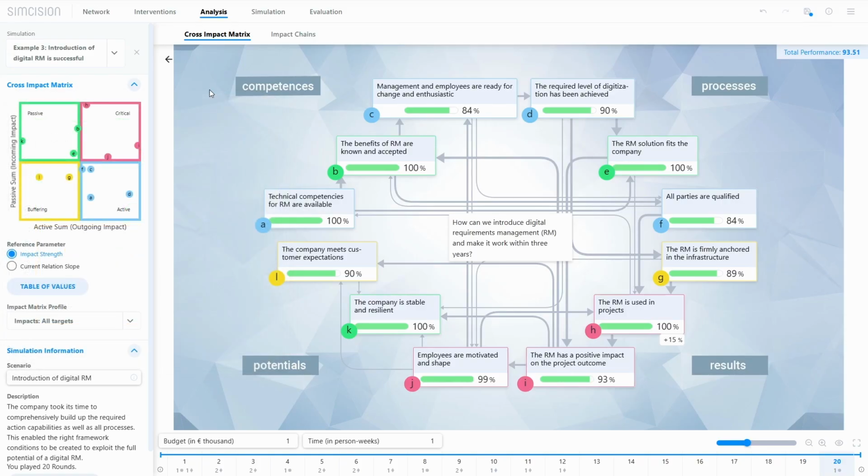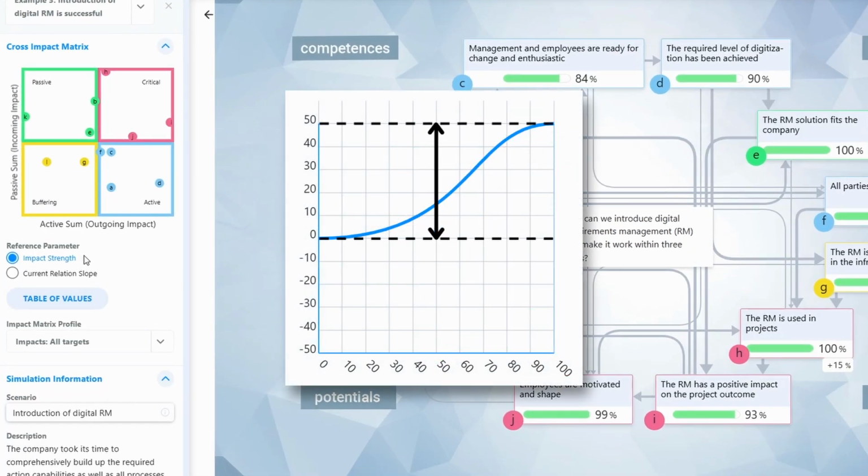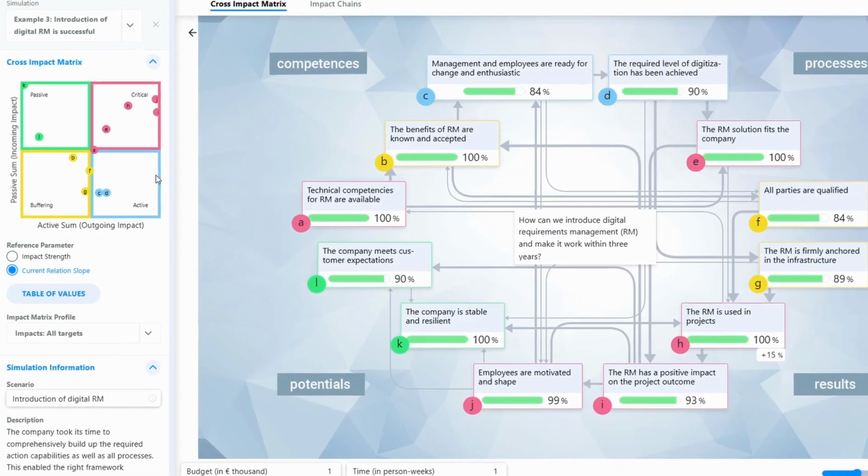This matrix is very useful if you use it during a simulation. There are two modes of calculation to determine the active and passive values. One is static, using the maximum amplitude of strength of each relation as a base. The other one uses the current slope of the influence curve of each relation as a base, and that value can change during a simulation. This way you can check which elements are the most influential at each point in time.